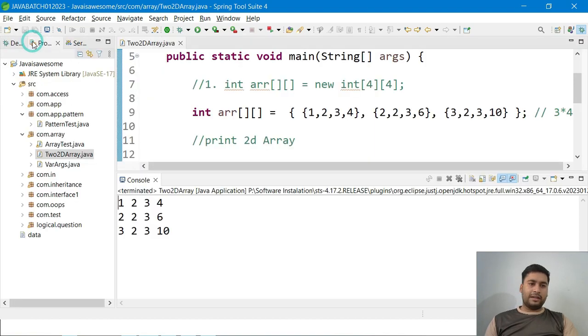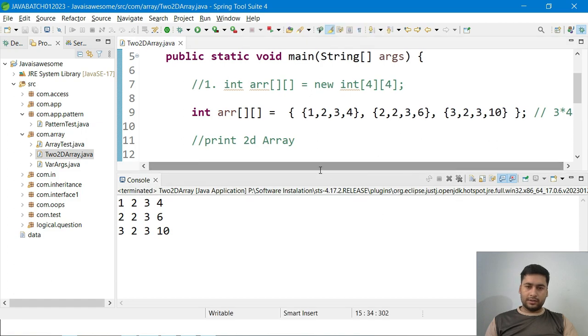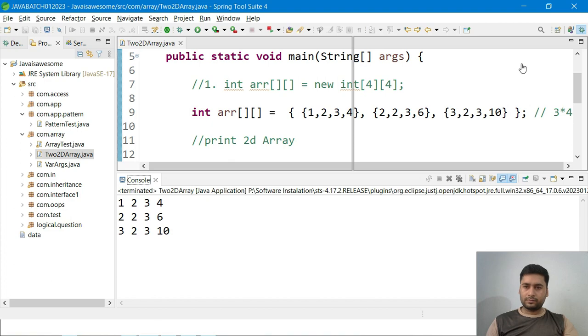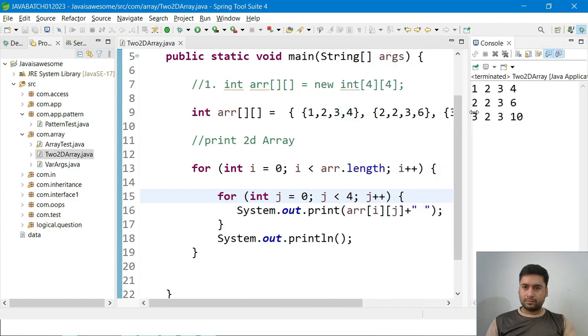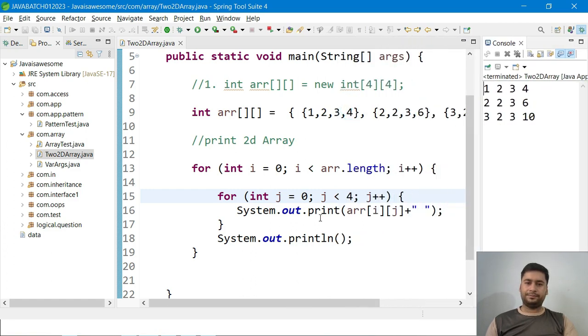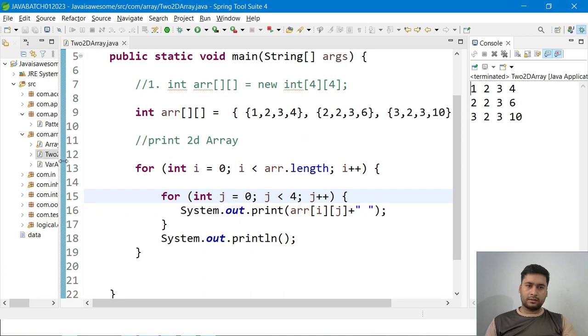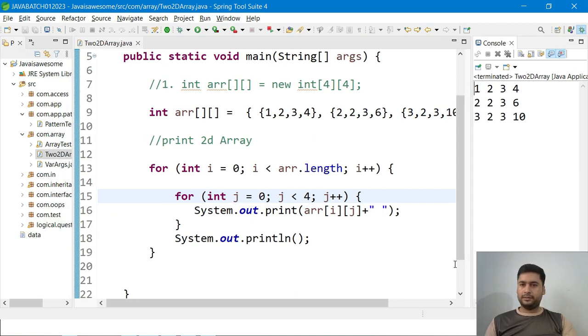Whatever the value we have given, it's printing properly now. I can see, and I think you can also see. I hope you are able to see, guys. Okay, fine.